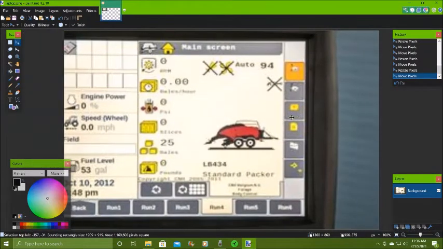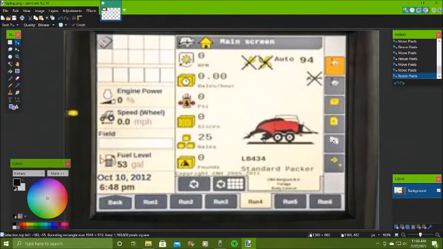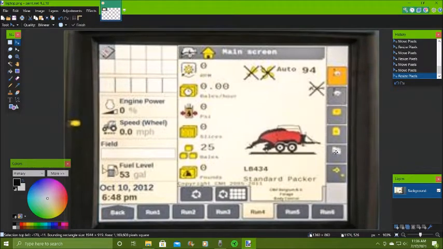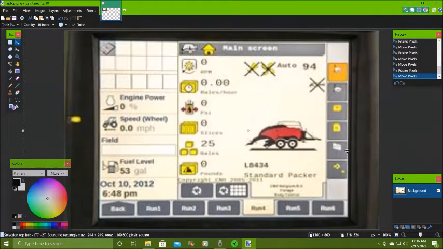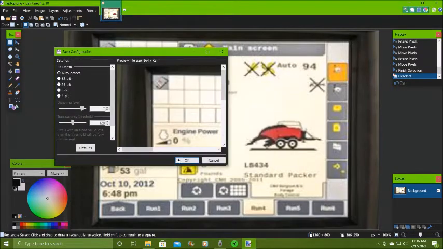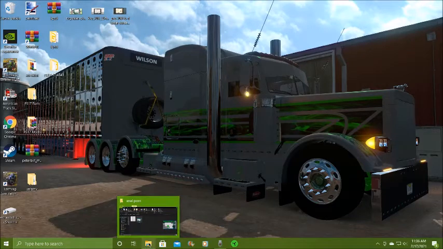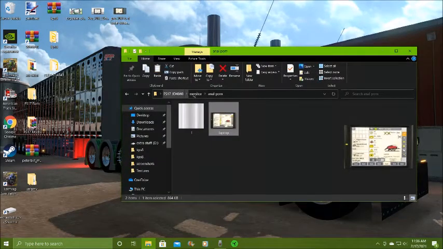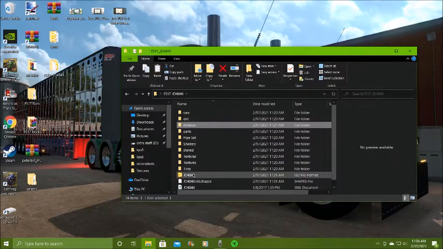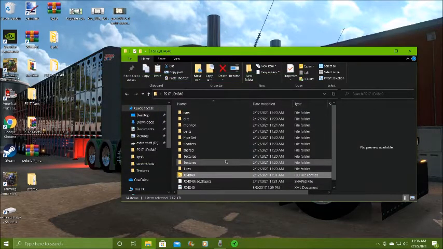So move this out just a little bit. There, it's blurry, it's a little distorted, whatever. It's cool. There. Now we're just going to save it. And if you really want to, you can go back into the tractor and see how it looks, if you want to do it that way.